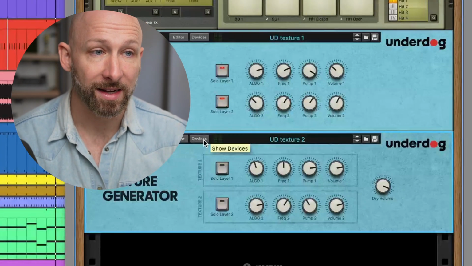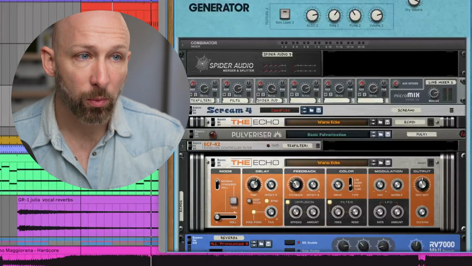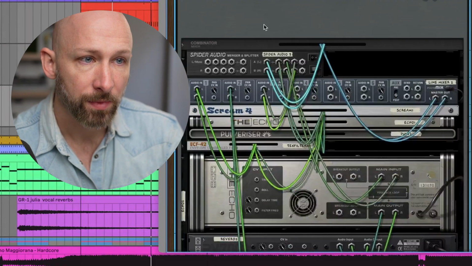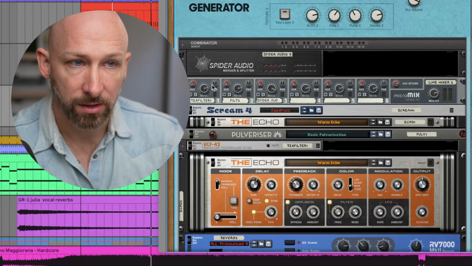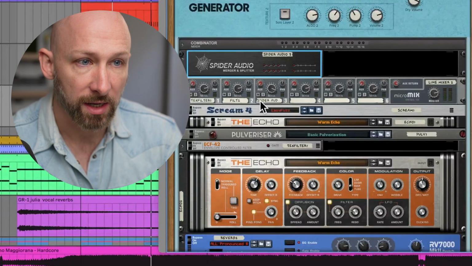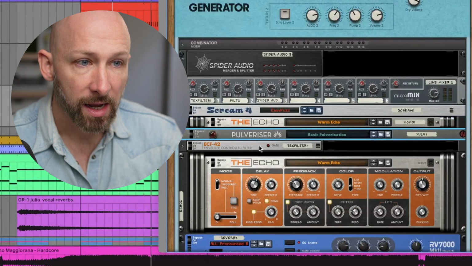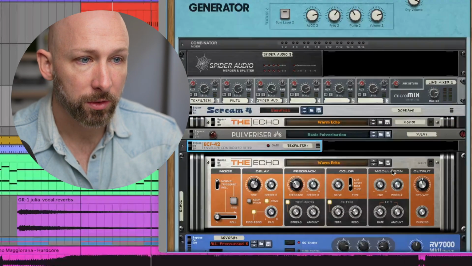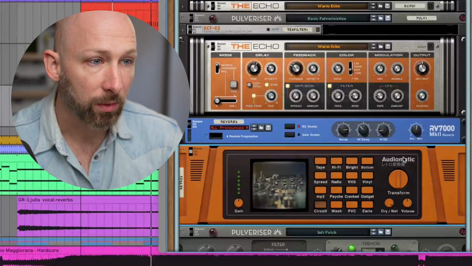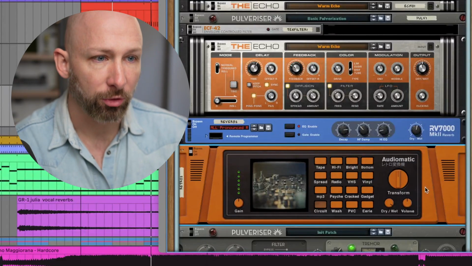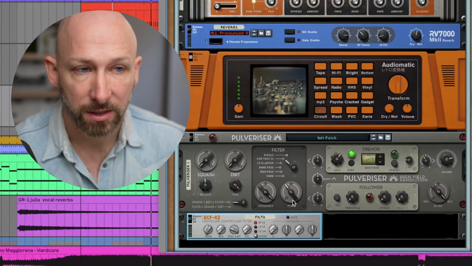For those of you who like to get a little bit nerdy and see what's under the hood, you can just click here on the devices. What you'll see is that the incoming audio gets split into two with the spider audio, and then later on blended back together. One of the signal chains goes through a scream, an echo, and a pulverizer, and then the bandpass filter. The other one goes through an echo, a reverb, and the Audiomatic retro transformer, and then also through a pulverizer and a bandpass filter.